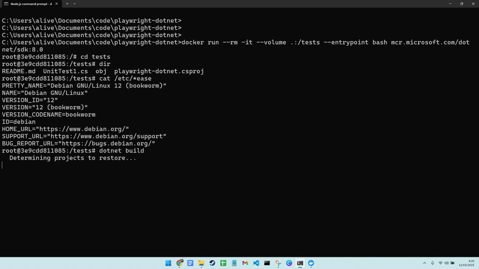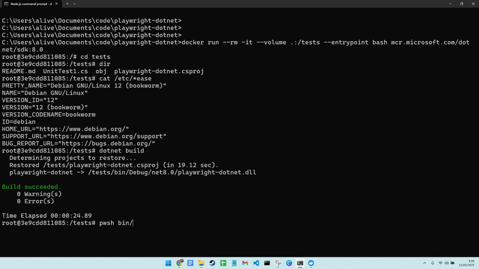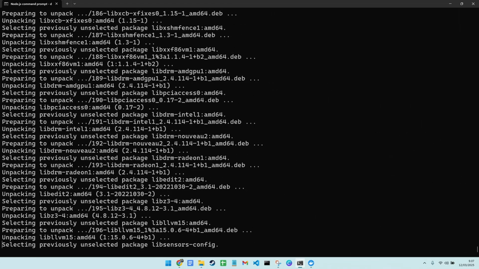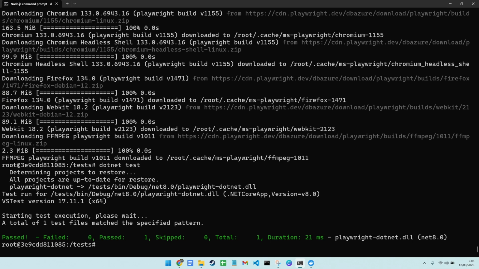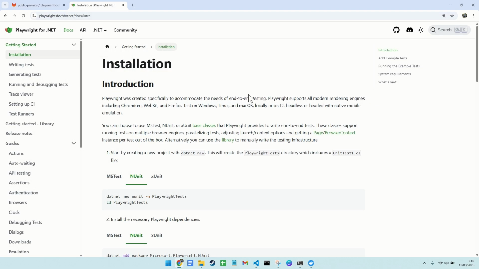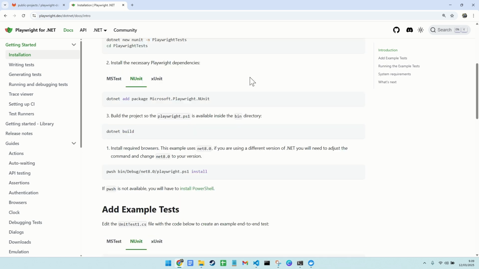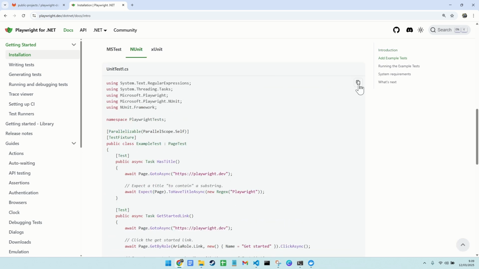Now let's try running those exact same commands we put in our pipeline earlier: dotnet build, install Playwright, and dotnet test. The test passed, but keep in mind it's just a blank test for now. So, let's head over to the Playwright documentation and grab an example test that we can paste into our test script file.